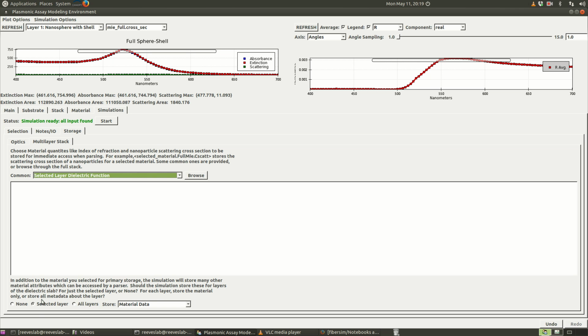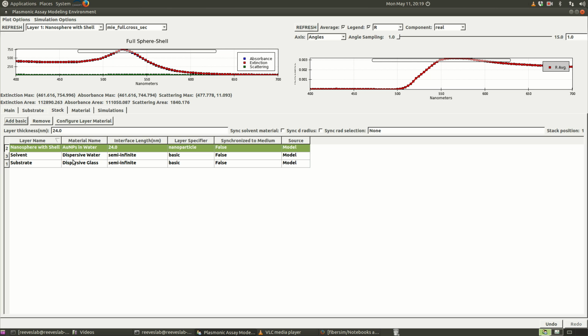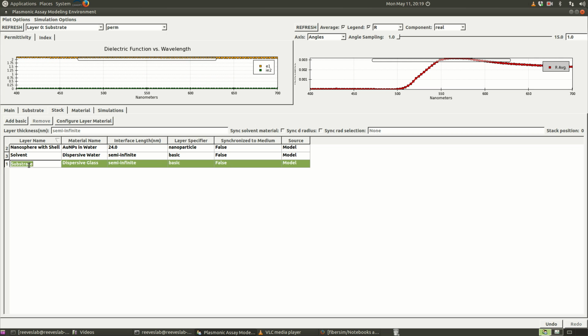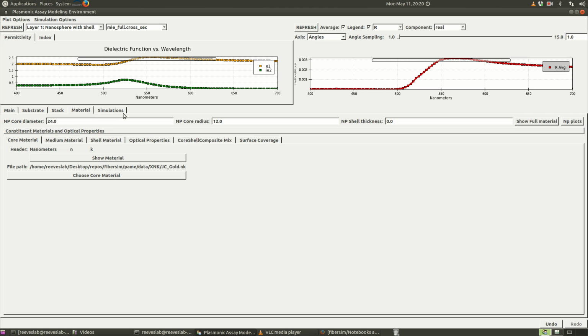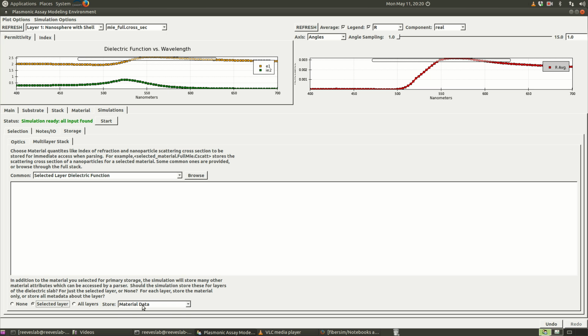Furthermore, are we only interested in the selected layer in the stack or all the layers? When I do the simulation, am I only going to be analyzing parameters from this layer, or are there any interesting parameters in these layers that might change through the course of the simulation? For our simulation, we're leaving the substrate and the solvent unchanged, so I'm only going to select the selected layer. And there's a lot more here that should be explained in a later tutorial.